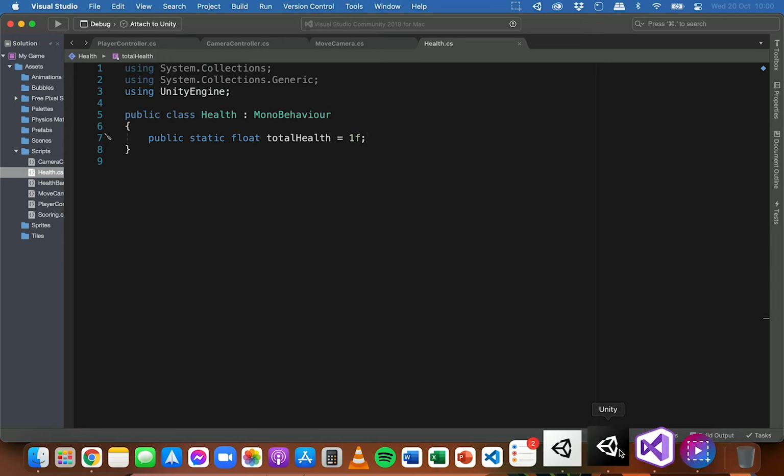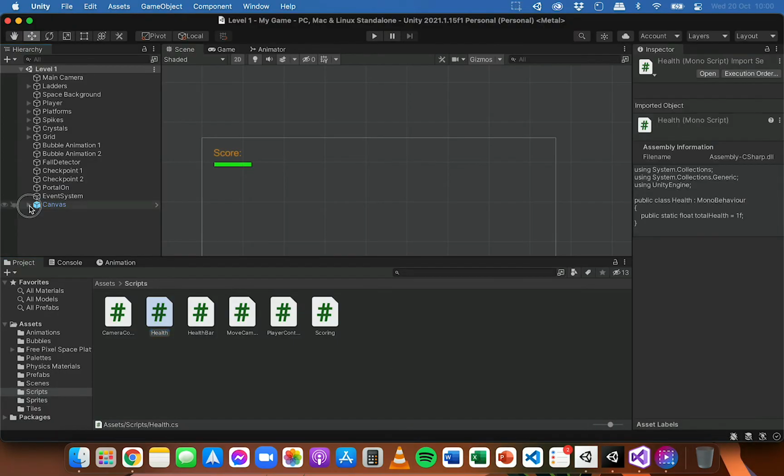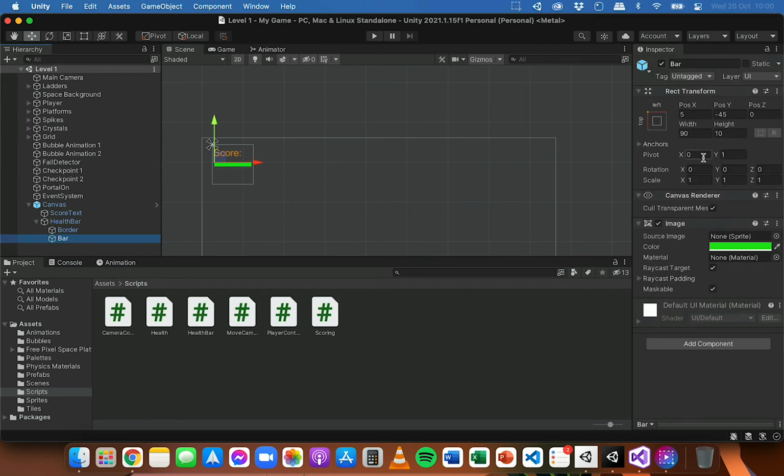If we go back to Unity, just remember that if we have a look at the bar, the scale on the x-axis is 1. So at the start of the game, if the player's health is equal to 1, the scale will be 1 for the health bar. And if the player's health reduces to 0.5, then the scale will be 0.5. So the health bar will be half its width.